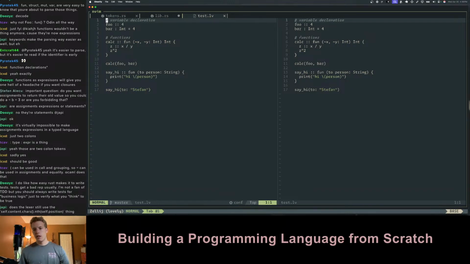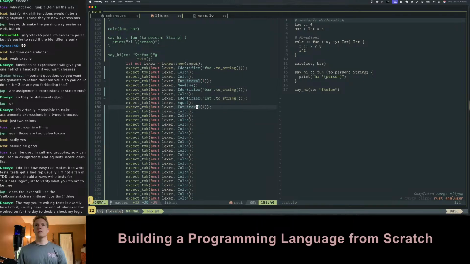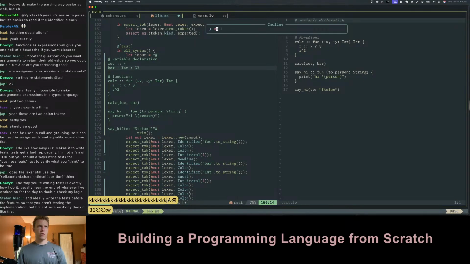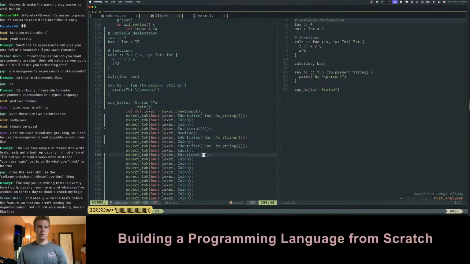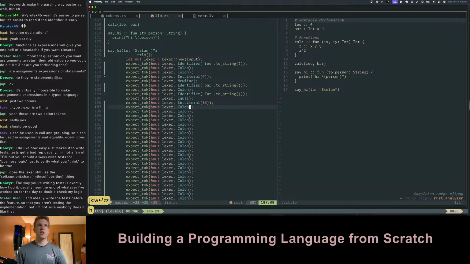Does Lexer still use the nth position thing? Yeah, it does, sadly. Equal 4. I kind of want to change that to like 5, or 33. All right. Ideally write the test before the feature so that you aren't testing the implementation, but I'm not sure anybody does it like that. Hey, Stefan, I've been doing it like that actually. I did that for the whole parser. Int literal, okay, and then we have a new line.